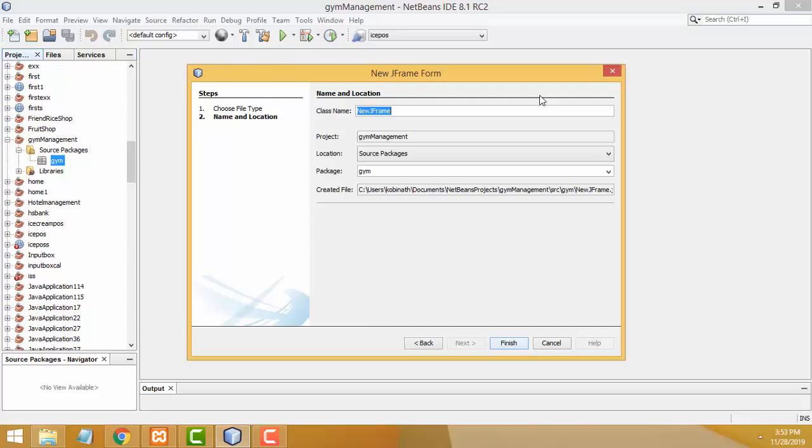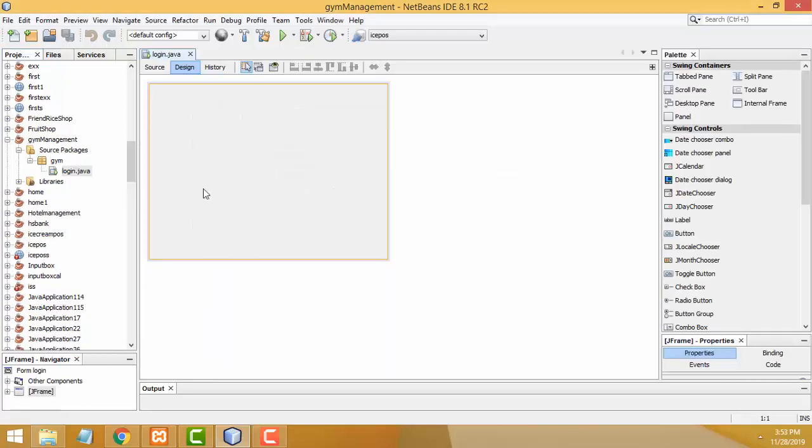login form. I am going to design the first form as login form. Click finish. Right, this is the first form, the login. Now let's increase the size of the form a little bit. First, go to the palette and drag one panel onto the form.